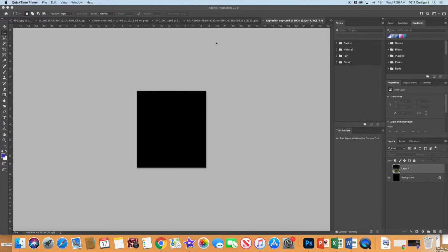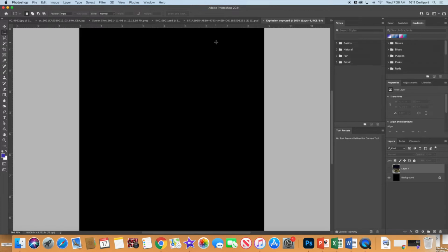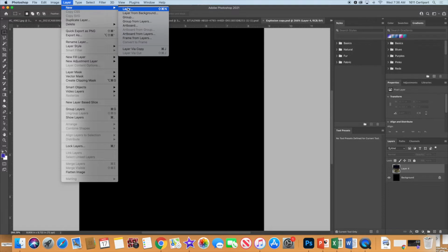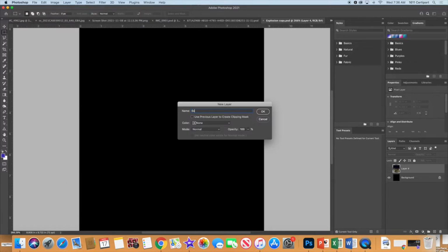Okay, today we are going to be creating an explosion. So we're going to start out by fitting to screen, Command 0. And then we are going to create a new layer. Layer, New Layer, and we're going to name it explosion.